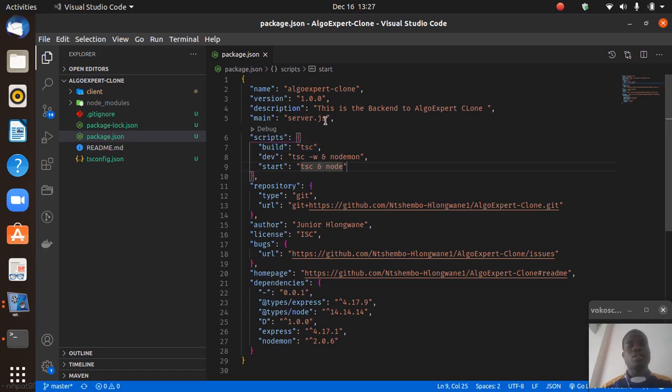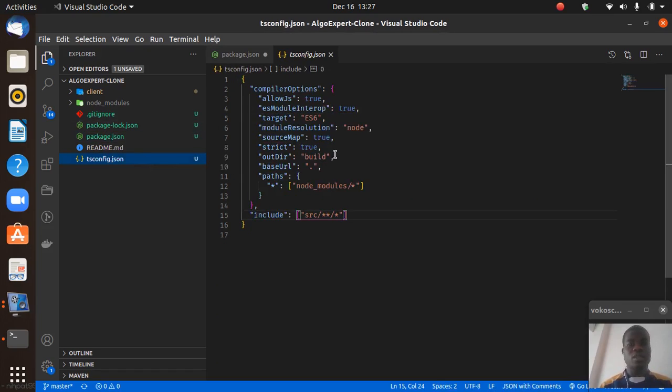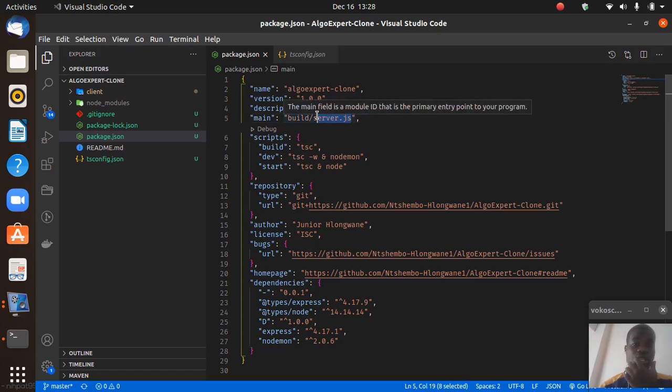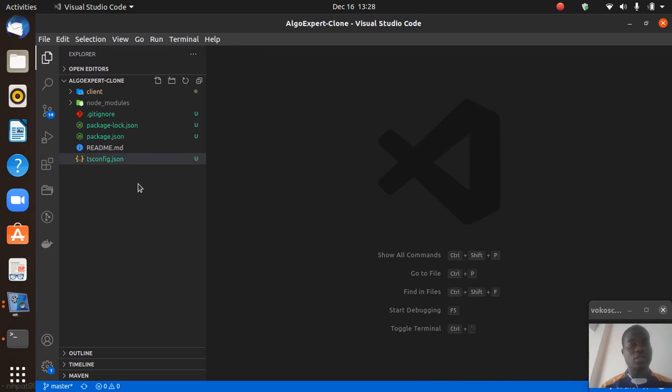And now we need to change this main entry. Like I said, we're going to be changing this main entry. So the main entry is basically where this output will be, and the output is basically build/server.js. So I like to have my entry file as server.js. You guys can have index.js, whatever you prefer. So the backend was fairly simple, but then let's test it out to see that it does actually work.